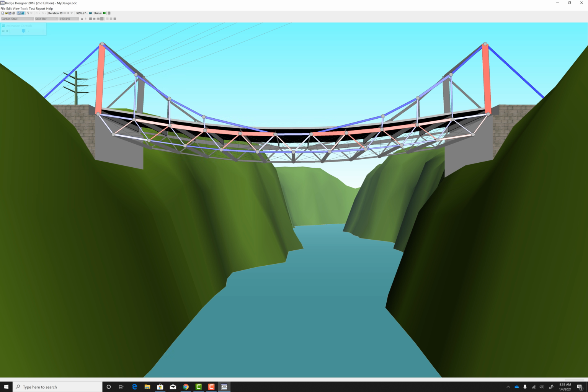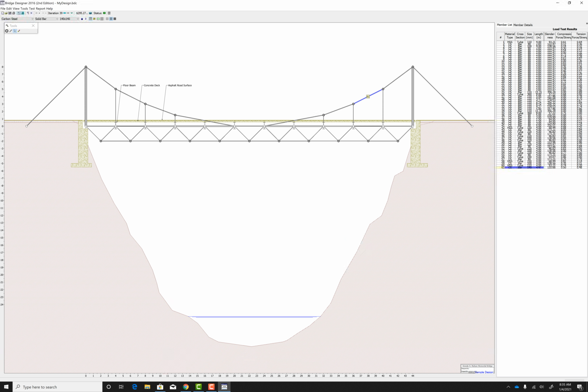So this is the way we're going to be doing this. You're going to try and optimize your bridge designs to make sure that the truck is able to go across and have the cheapest bridge possible.